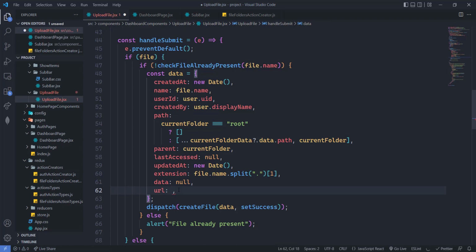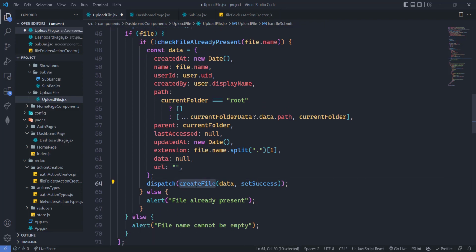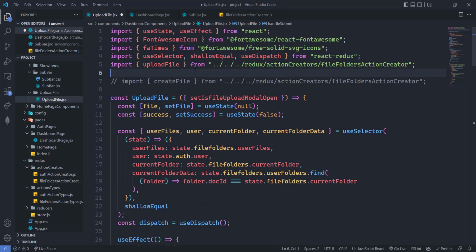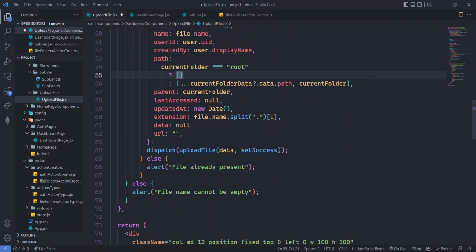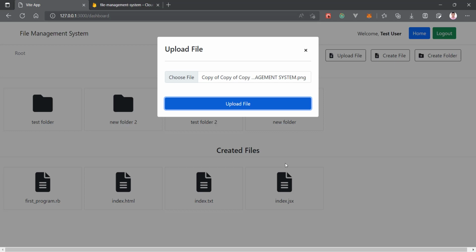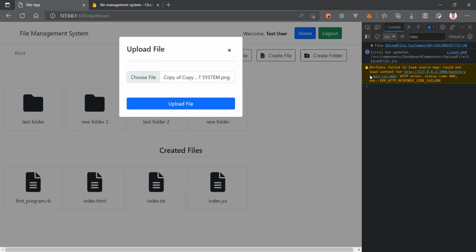And here by default the URL will be empty, but whenever we upload this file to the storage, then we are going to get this URL, and then just upload file. Upload file is there, so you can see that we are getting this upload file. Just save this. We don't need anything here. Now let's see if it is working or not, if we are getting any console or not.